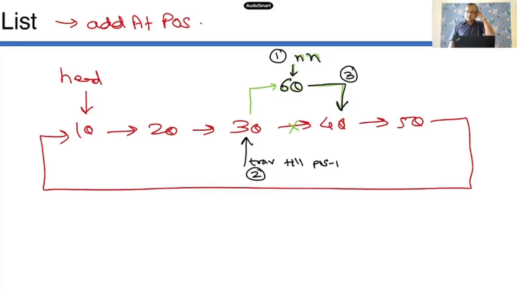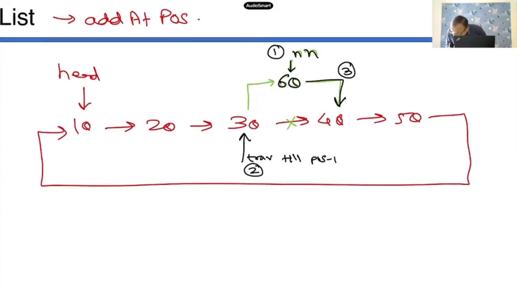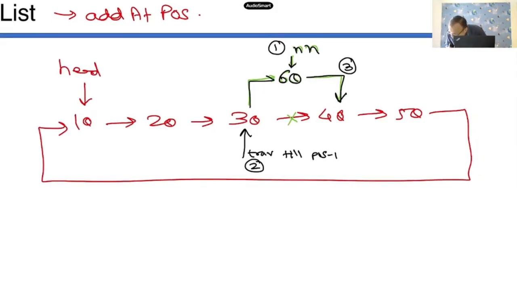What should be the fourth step? The fourth step is very easy. All I need to do is that in trav's next, the new node should be pointed. You have made the new link, so the old link should break. In trav's next the new node should come. That is your fourth step. Now just tell me, is it any way different than what we have seen in a singly linked list?